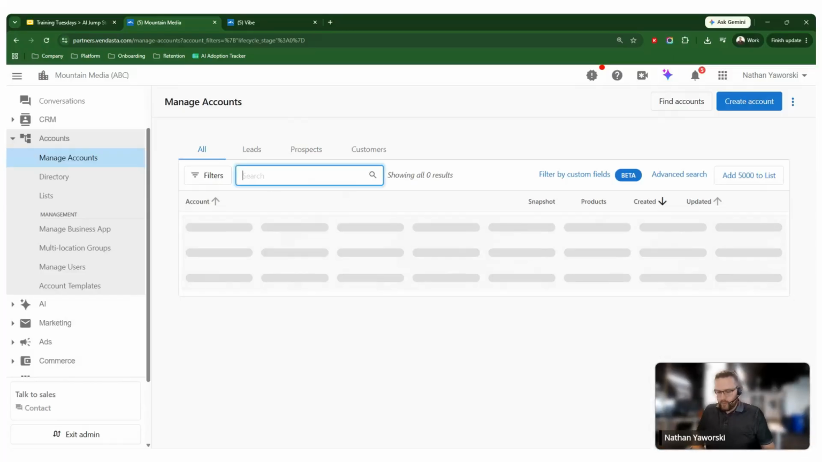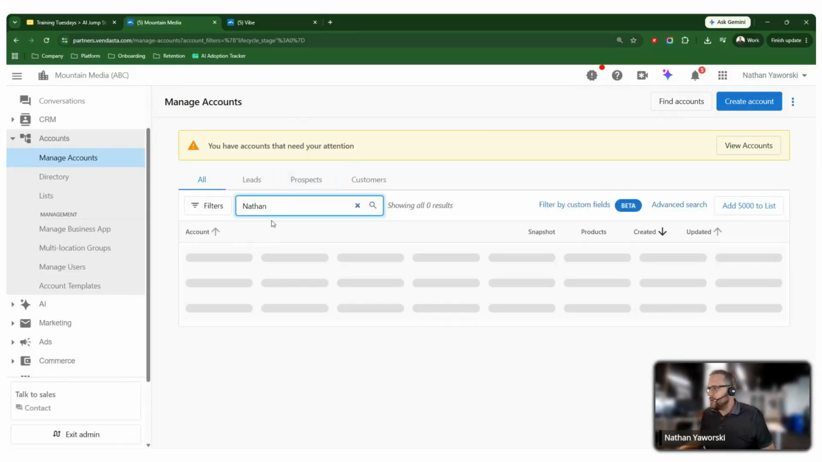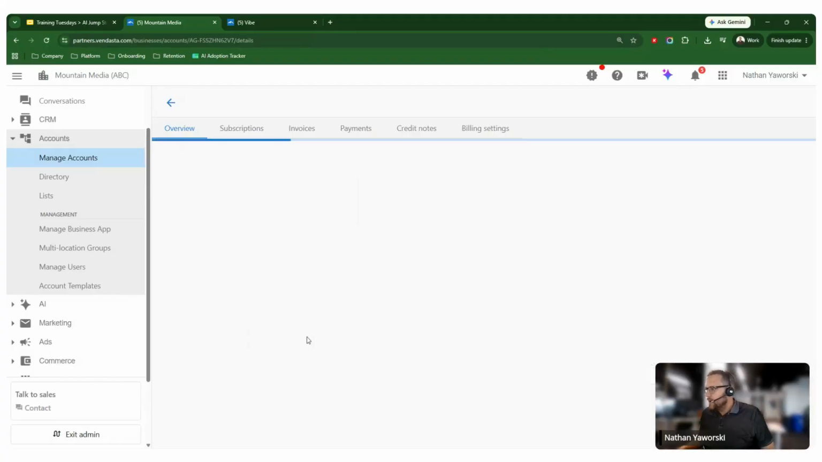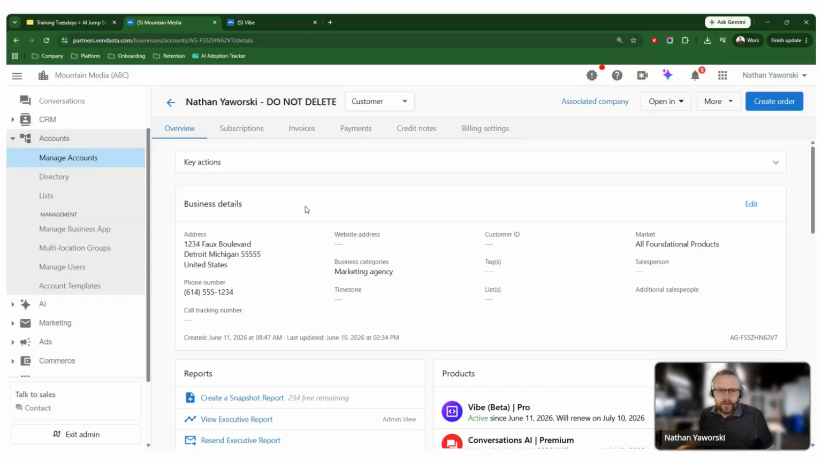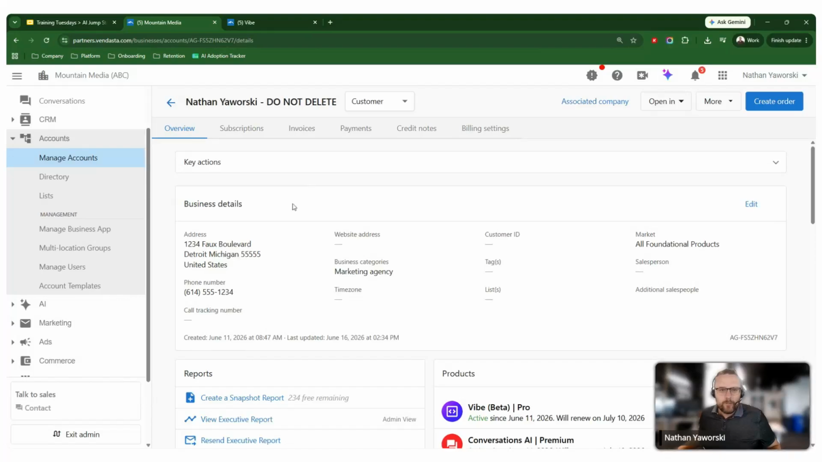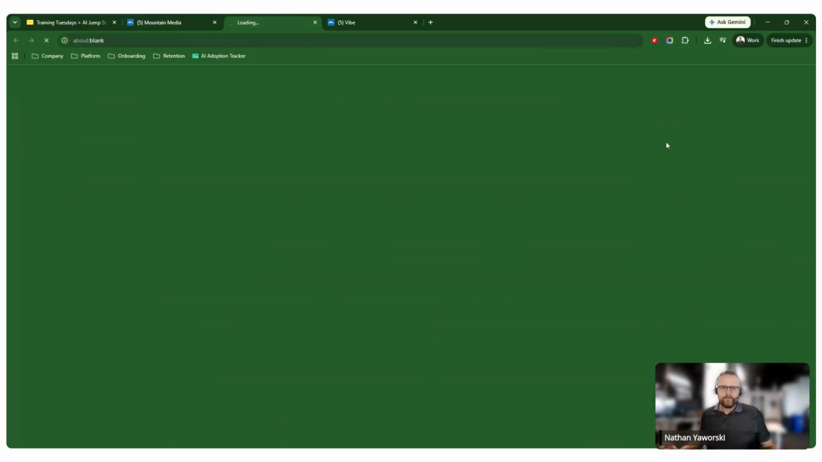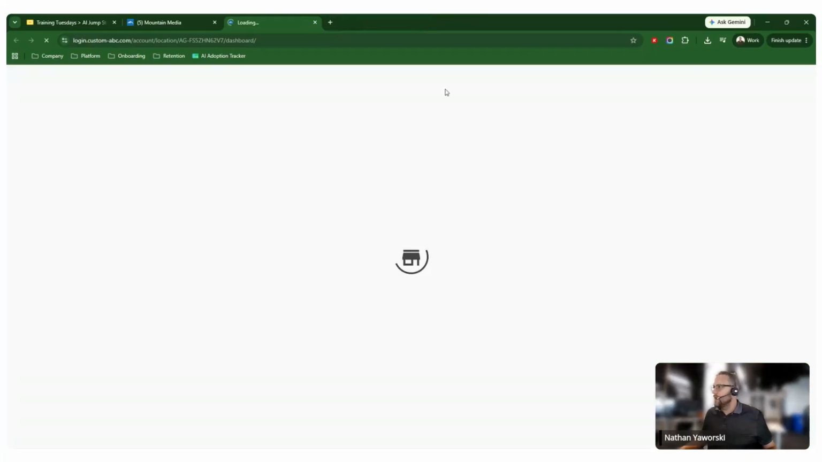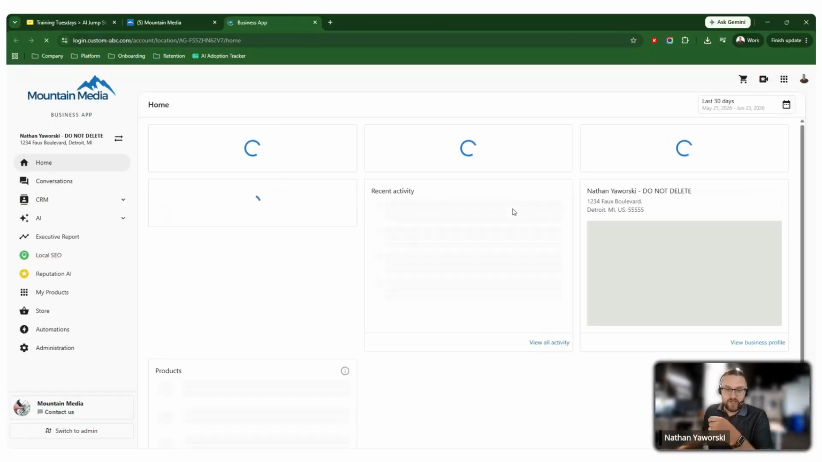So we're going to go over to my test account here, marked with a do not delete so that the folks cleaning up won't ruin my demos. All right, so once you're here, you've got it activated in products, then you're going to want to go into business app. And as most of you know, that's very easy to do. We click open in and we drop down to business app. So here we are in the client-facing business app, or in some cases, it's your agency business app.